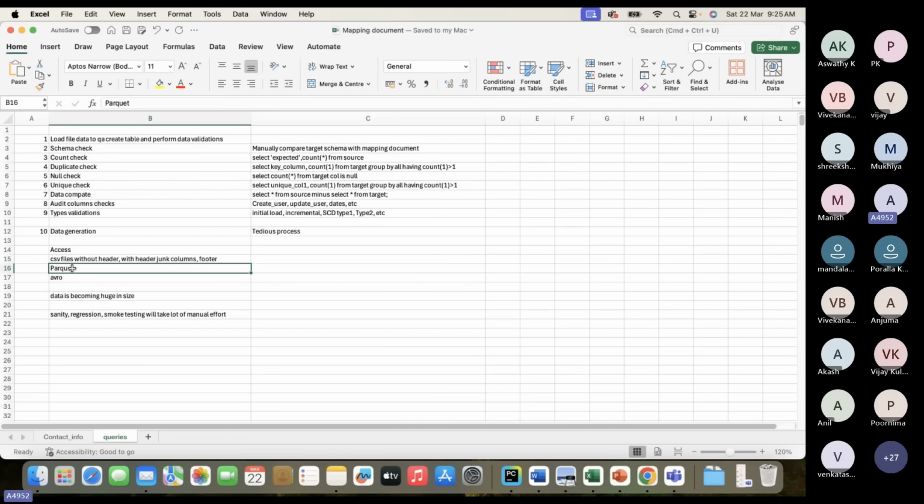If you want to create some test data, maybe for negative testing or positive testing, we cannot open a Parquet file. We cannot add new records to these Parquet files or the Avro file. If it is CSV, we can add it, but with Parquet and Avro, it's very difficult, right? So that's where Python will help you to resolve all the challenges that you are facing, Python or PySpark.